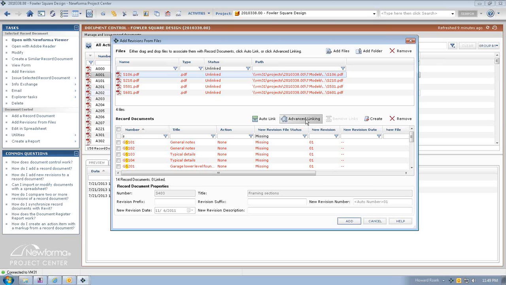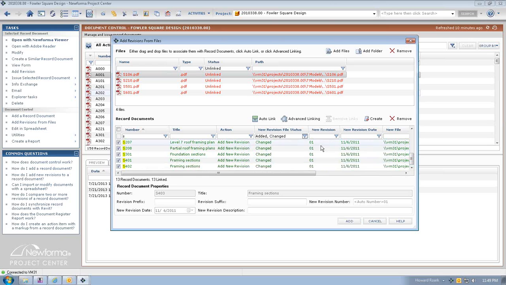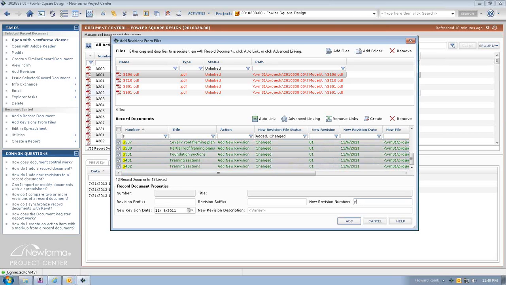I'm going to go ahead and I'm going to clear this filter. And now I can see all the changed and the missing. Now I want to filter to the changed and the added, because I want to control those revision numbers. So Control A. It's important that I do that before I issue them. And I want to put in that 00. Excuse me, wrong one.